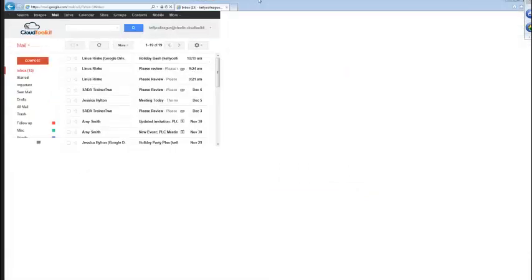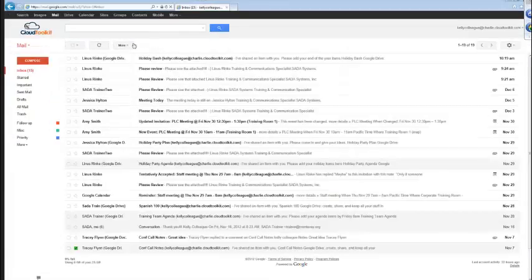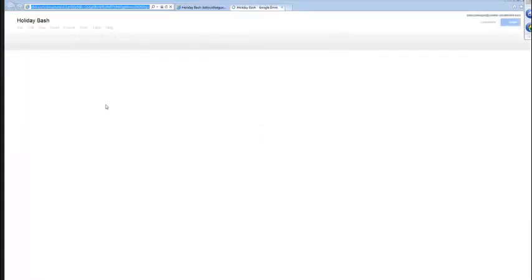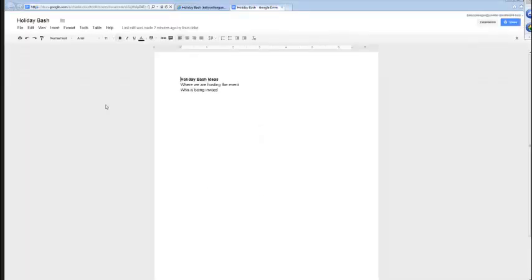To give you an example of what this looks like on her end, we can see here Kelly has, in fact, received a document from me. If she clicks on the link to open the document, she'll be taken to the exact same version of the document that I currently have open. So all of us can work on this document simultaneously.